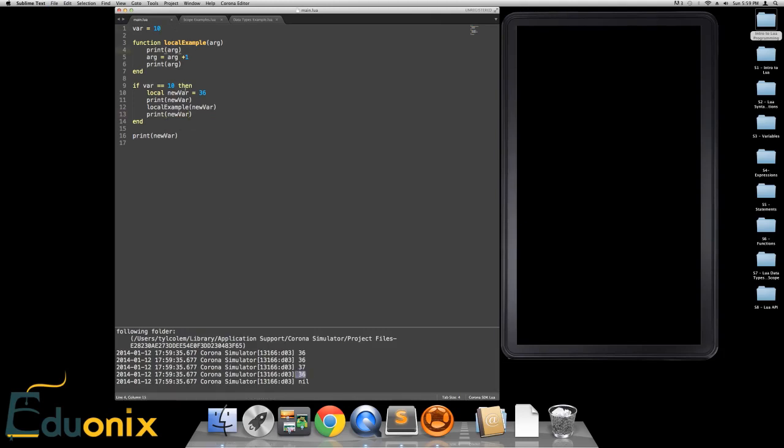So the order it's printing here, then it calls this function, so then it runs this code, prints this twice, and then it prints this once this is done. So we should have 36, then it goes here, 36, then it adds 1, 37, then it finishes this, and it goes here, and we get another 36. So when we change arg, we're not changing new var because they're both local to their statements. So this arg is local to the function, whereas new var is local to this if statement.